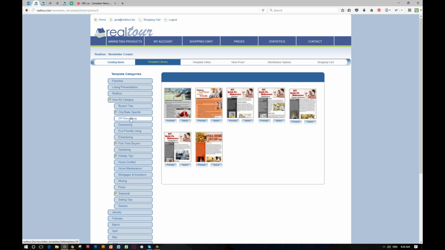Basically, the ready-to-send newsletters are designed for agents to stay in touch with their clients. So if you've just sold a new house to clients and it's their very first house, you might want to stay in touch with them over the next few months with just some fun, friendly tips on how to move, how to get your mortgage set up, how to get everything going when it's your first property, right?